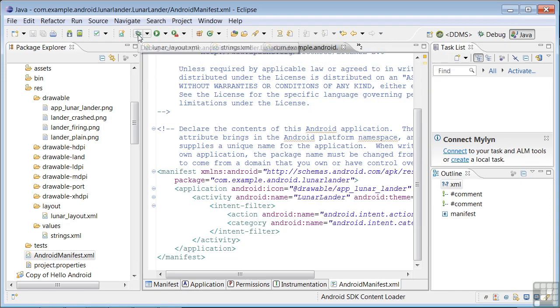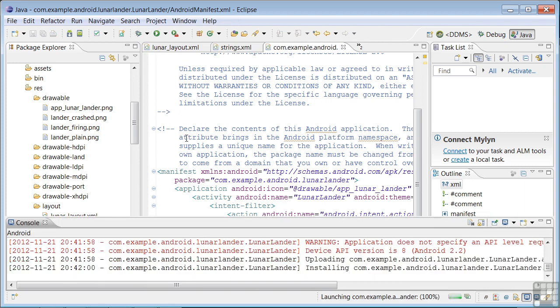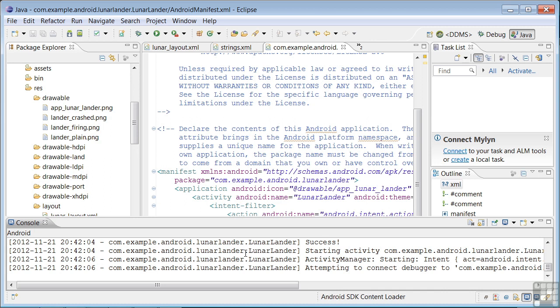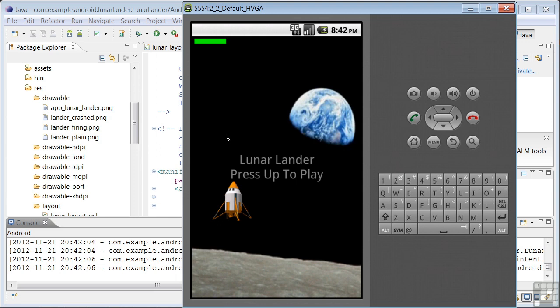And now we're going to start the app by clicking on the debug button. You can see down here on the console that it's letting us know what's going on. It says it's successfully started the app. So we'll go back to the emulator, and there you see the first screen of the app. As it says, the way this app is constructed, press up to play. In this case, we're using this button here. So it's up to play, left and right to move the rocket around, and the center button to fire the engines. So let's give it a shot.